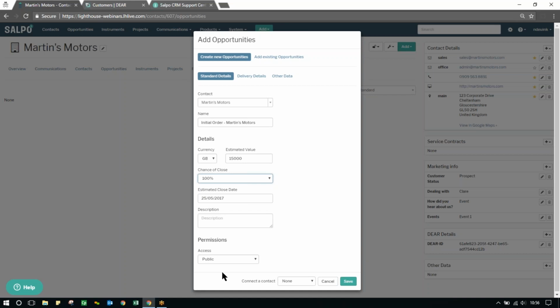My close date and any description or extra notes I want to put in there. And I can also assign a permission. If this is a sale I want to keep specific to myself and not viewable amongst other users, I can define that. But if this is a sale that only my team has access to, I can share that amongst our group, or I can make it public so that everyone can see that. And I'm going to leave it as public.